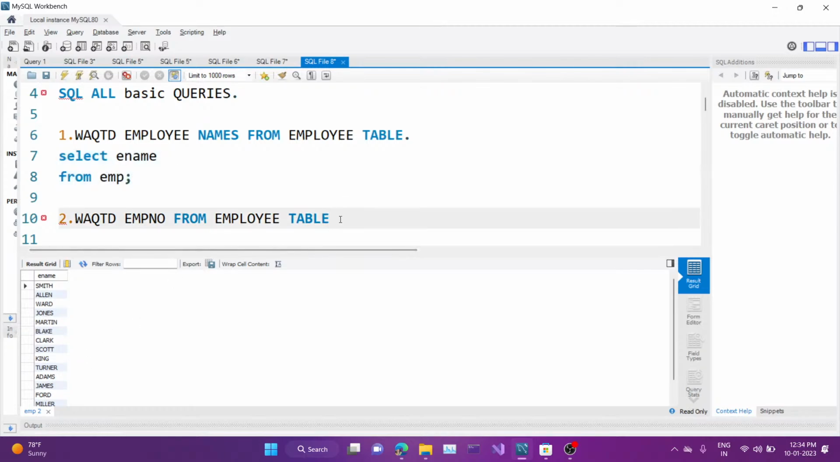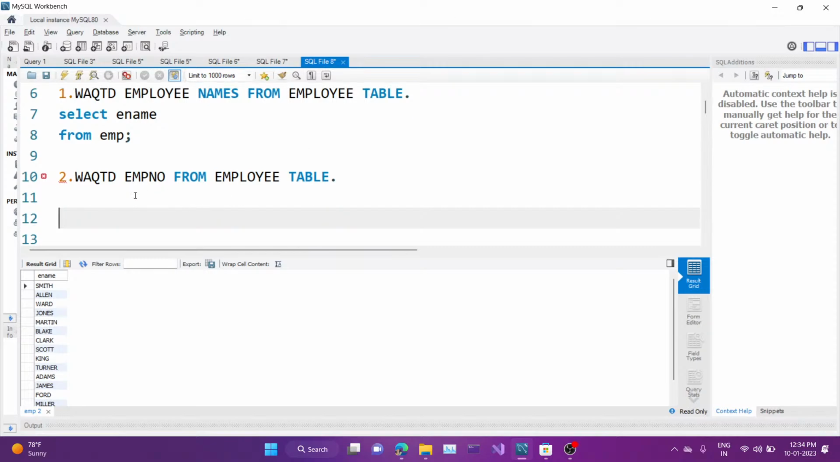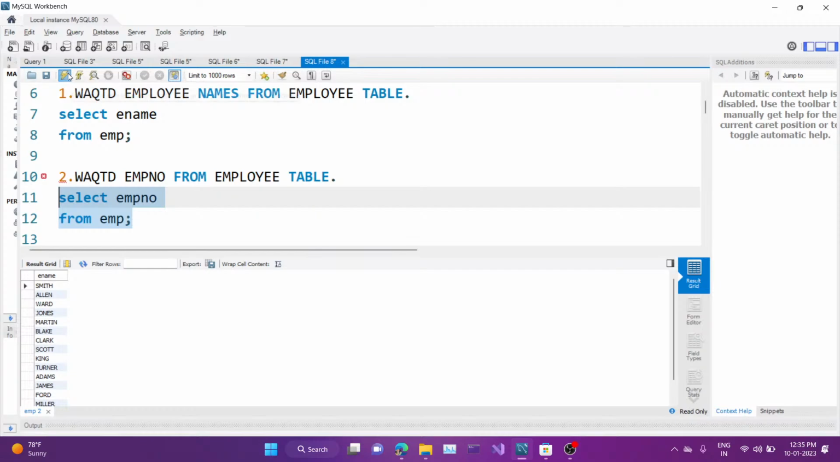So we are going to solve the next one, that is: write a query to display employee number from employee table. So the second is select employee number from EMP. After executing this, I'll get all the employee numbers from the EMP table.